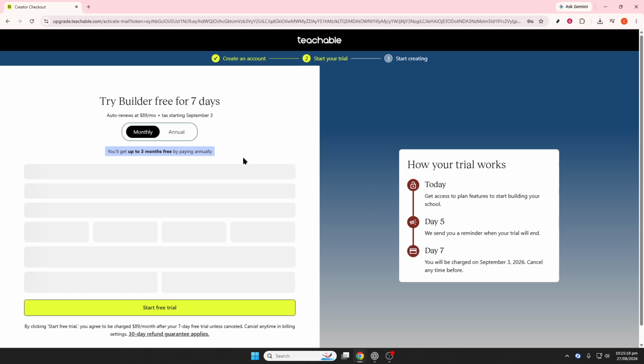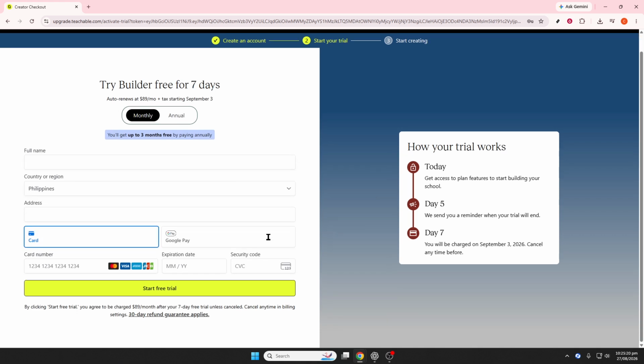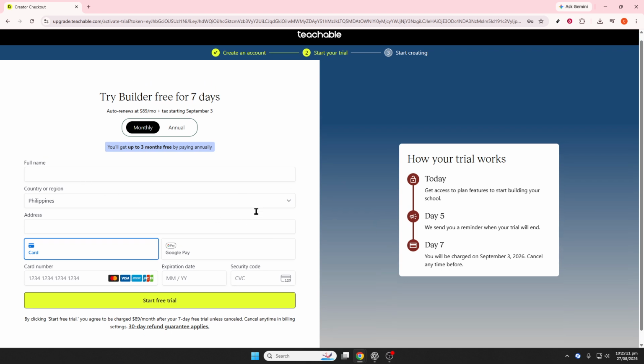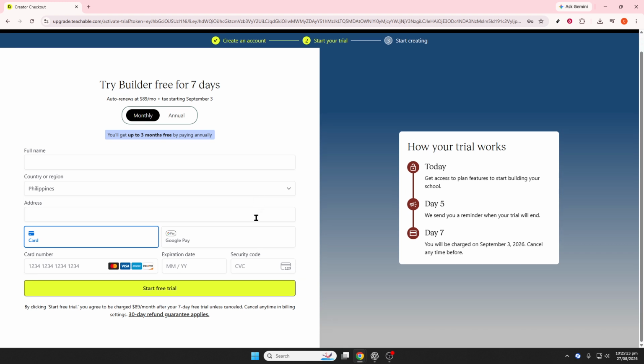Now it's time to name your school. Choose a school name that matches your brand or the type of content you plan to offer. Then choose your school URL. Teachable provides a free subdomain in the format of your school name, followed by teachable.com. You can always connect a custom domain later if you want a more branded web address.